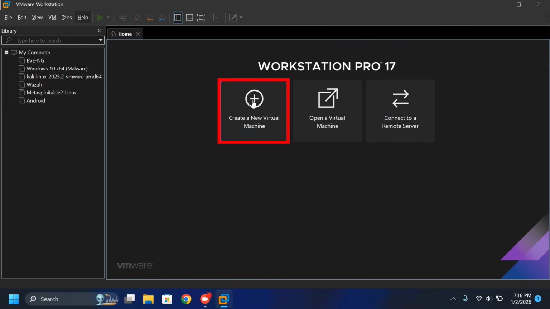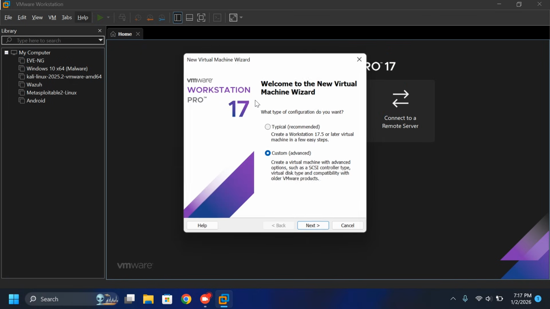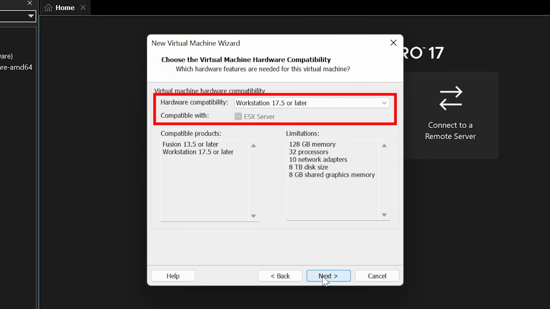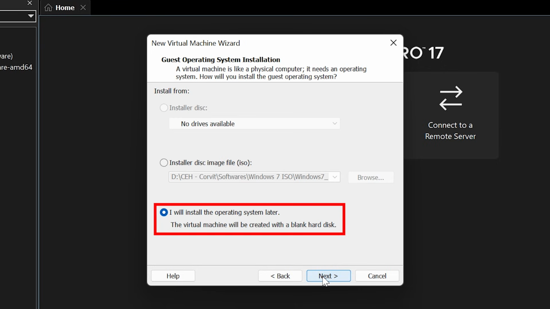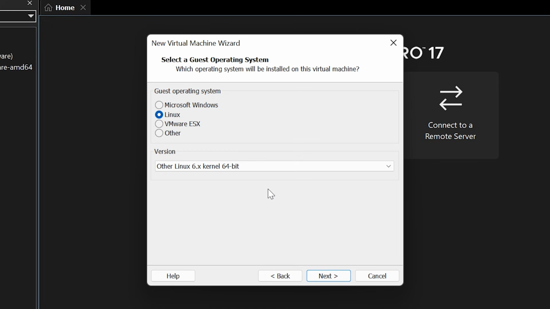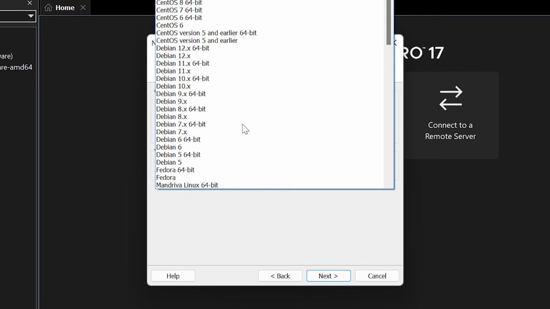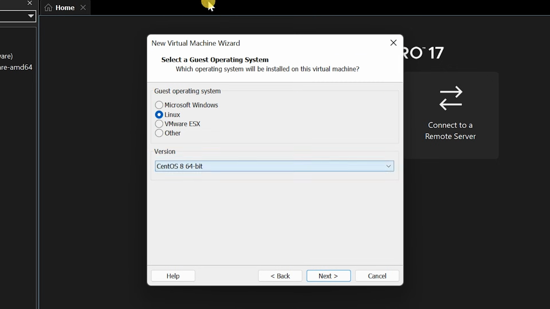Click on Create a new virtual machine. Select Custom Advanced, and then click Next. Leave this option as it is and click Next. Choose this option and click Next. Here, under the Guest Operating System, select Linux. In the version list, find and select CentOS 8 64-bit, and then click Next.